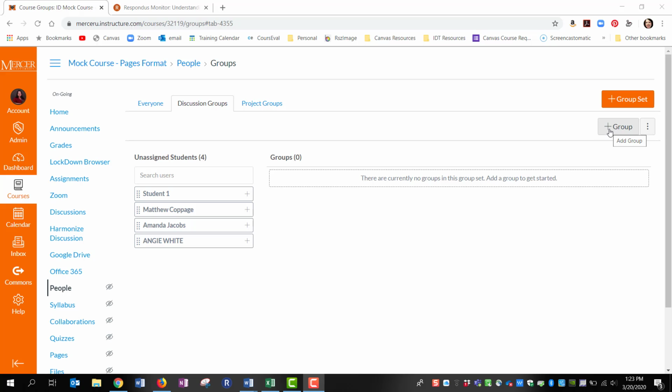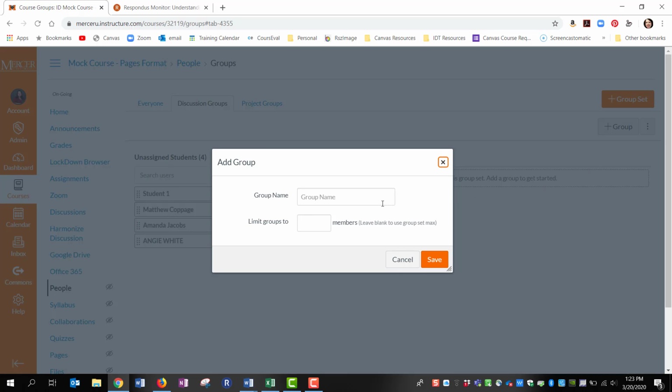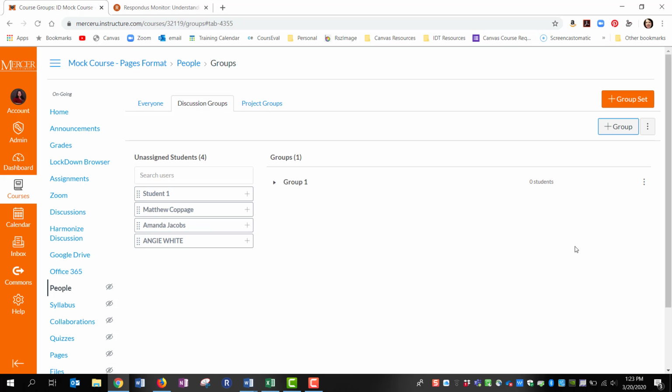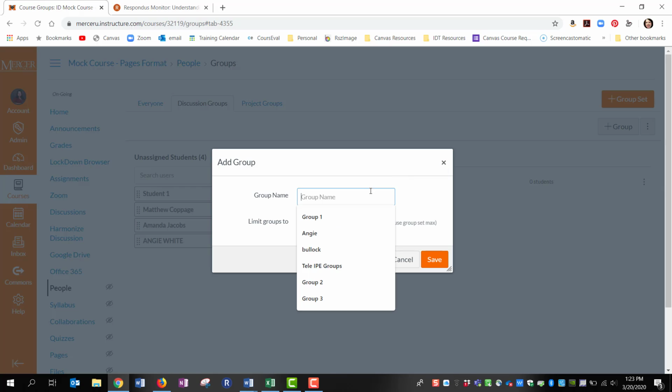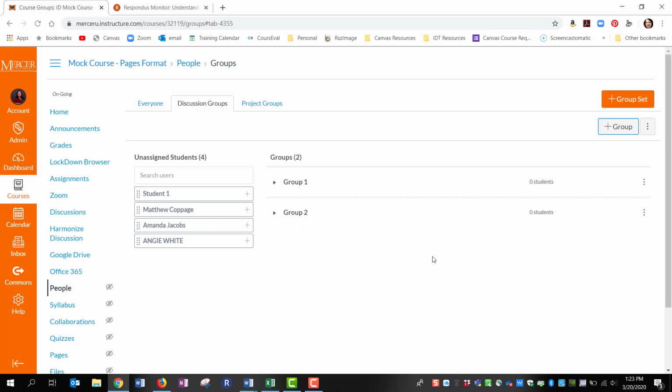So at this point, I want to add my groups. So here you're going to click Add Group. This is where you'll give it the group name. I'm just going to say Group 1. And then I'm going to add another one, Group 2. Now you can put a limit to how many members can be in the group. This is most important when you have students signing up themselves for the group. Okay, I'm just going to create 2 groups at the moment.